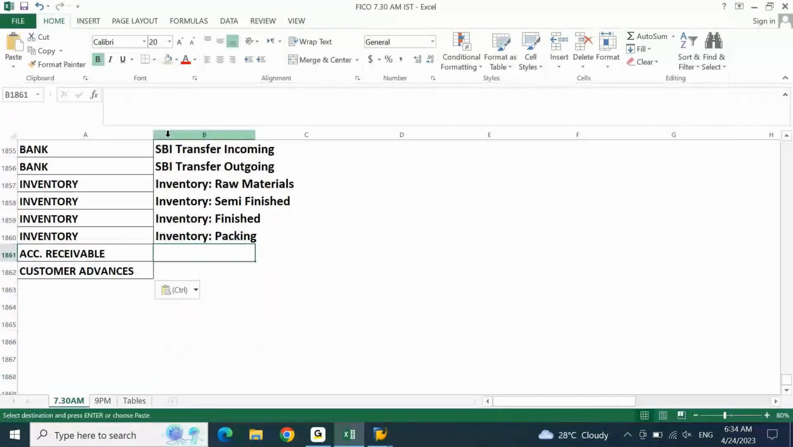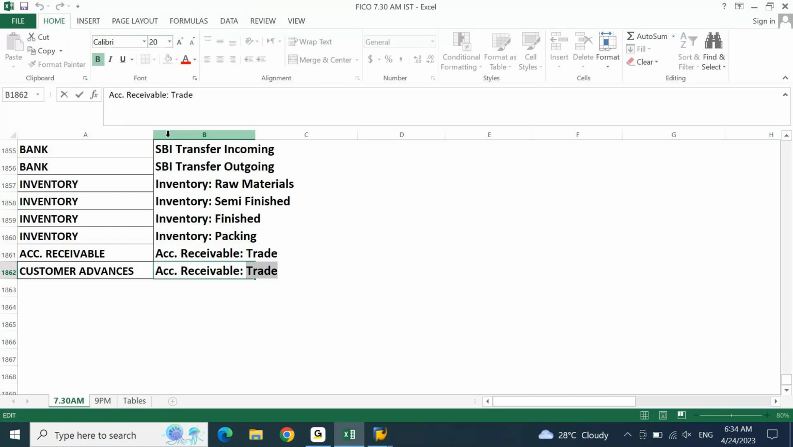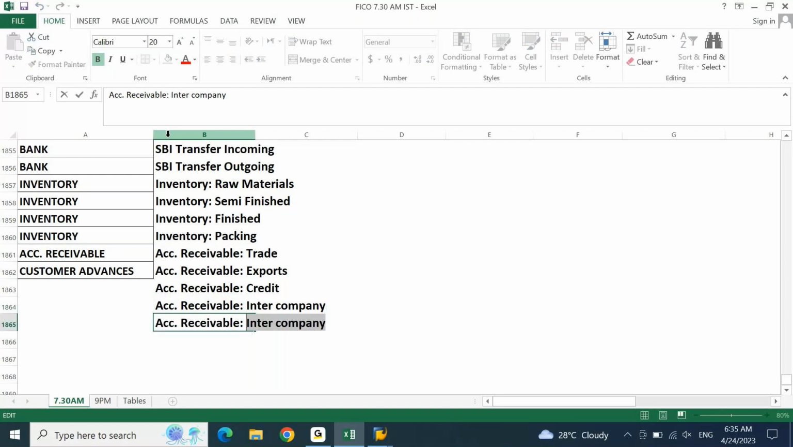Accounts receivable, I'll put accounts receivable trade, accounts receivable, let's say exports, accounts receivable credit, accounts receivable intercompany, accounts receivable one time.